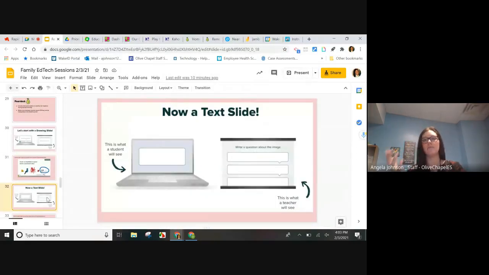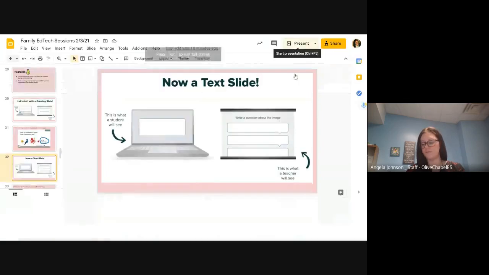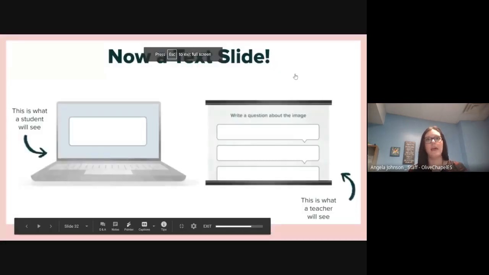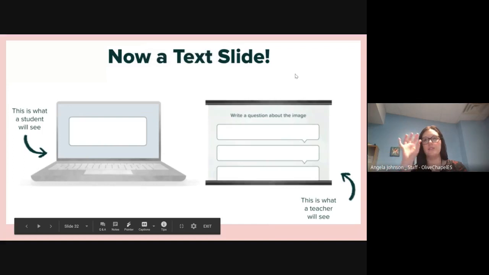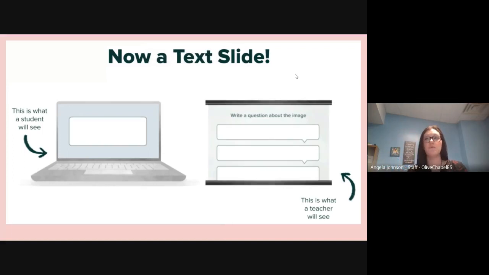Another type of slide that can be used is a text slide. Students would see a blank screen right there, and then the teacher would insert a question. This is where the student can type into a text slide, and there would be directions that say, type here your answer to question 1. Very simple, very clean. There's not a whole lot of bells and whistles on it, so it's not as distracting for students when they use this type of program.